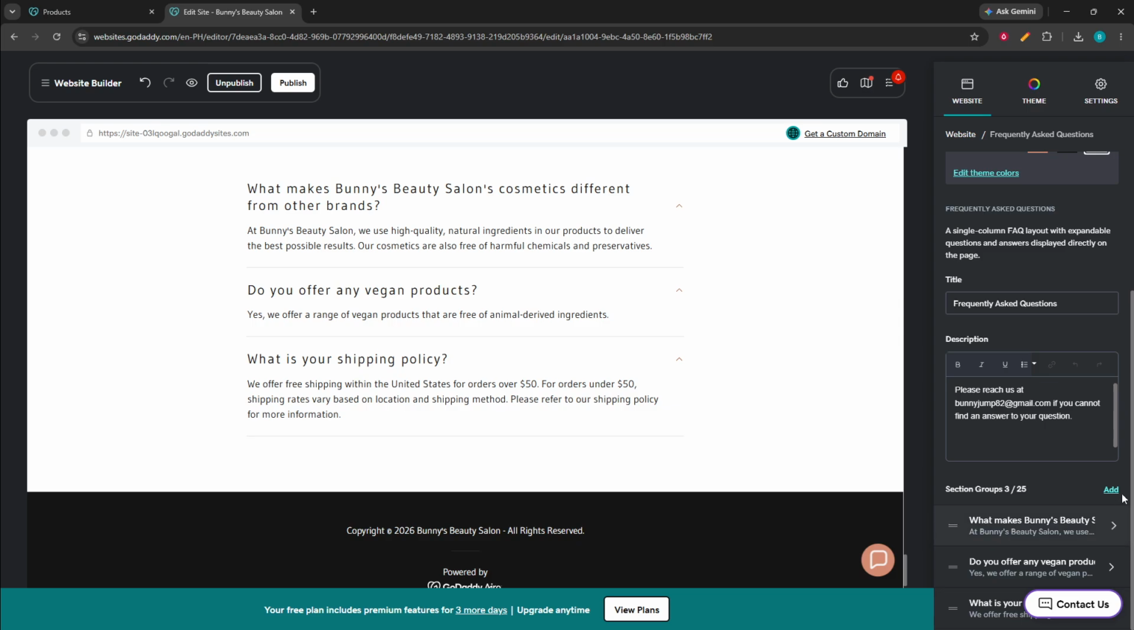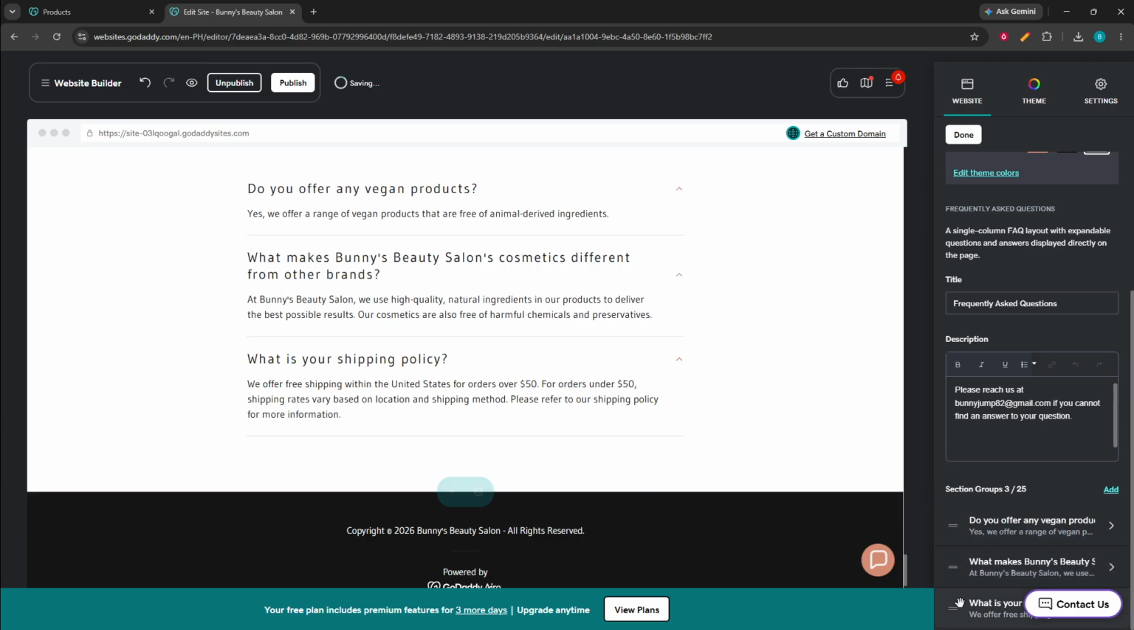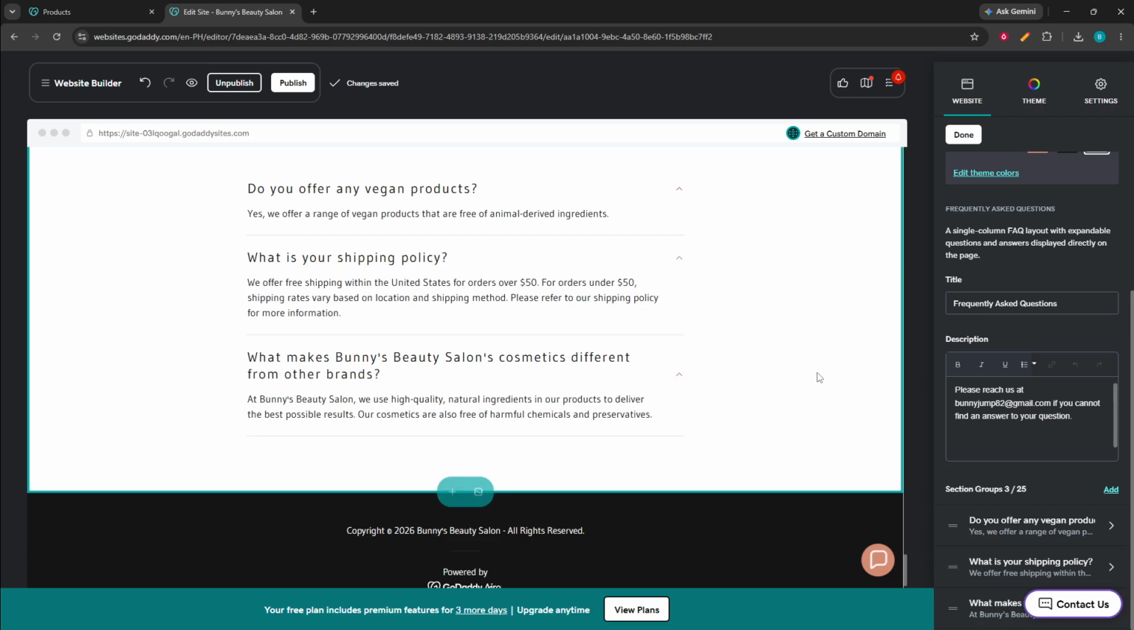If your editor gives you the option to rearrange items, move the questions into the order that makes the most sense for your visitors. This is helpful if you want the most important information to appear first. Take a moment to review each question and answer carefully. Make sure everything is clear, accurate, and displayed correctly in the section.